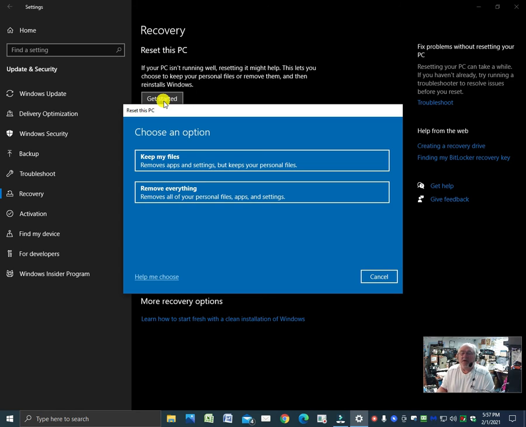Okay. Your second option here, if you're not worried about your personal files, you have the option to remove everything, and it will just do a fresh copy of Windows on it and remove everything else.